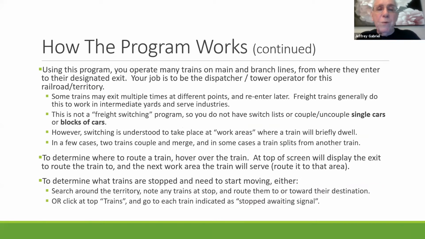Okay, to determine where to route a train, you hover your mouse over the train, your pointer. At the top of the screen, it will display an area that shows where to route the train to and the next work area the train will serve. So you route it to that area. We'll show that much better in the demo.